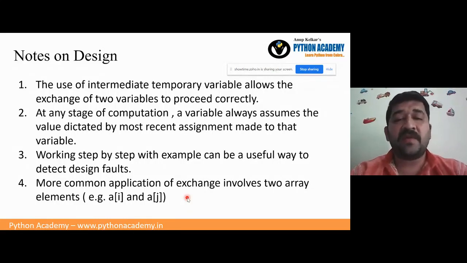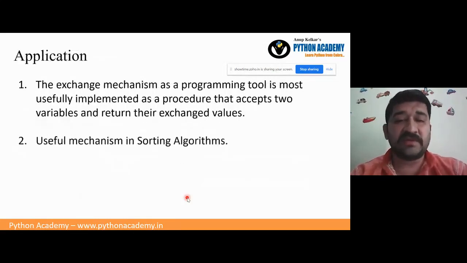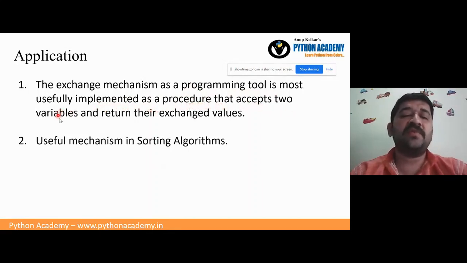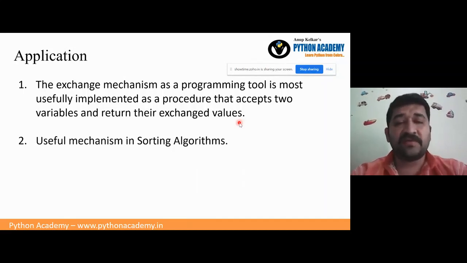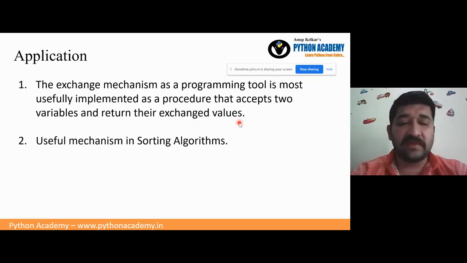So there are various applications of this exchange mechanism. The exchange mechanism as a programming tool is most useful implemented as a procedure that accepts two variables and returns their exchanged values. Most of the time, as a programmer in industry, there will be a simple procedure to swap the values, and you pass the values in that, and once you pass the values you get the related output. So that is the way the swapping mechanism is done.